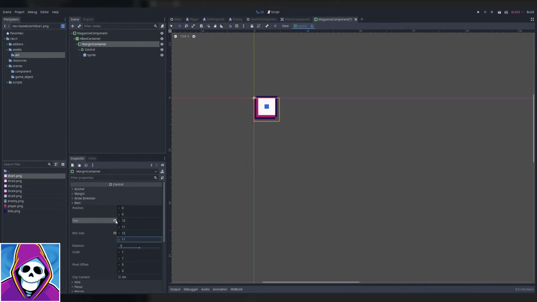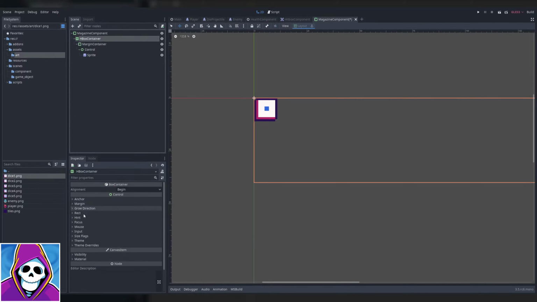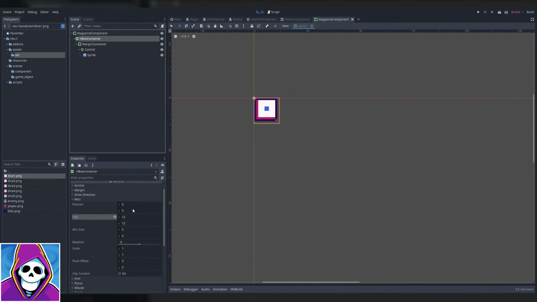What is going on? Minimum size is 12. It keeps resetting. Oh, this HBox container. Yeah, I need to reset this too. Okay.